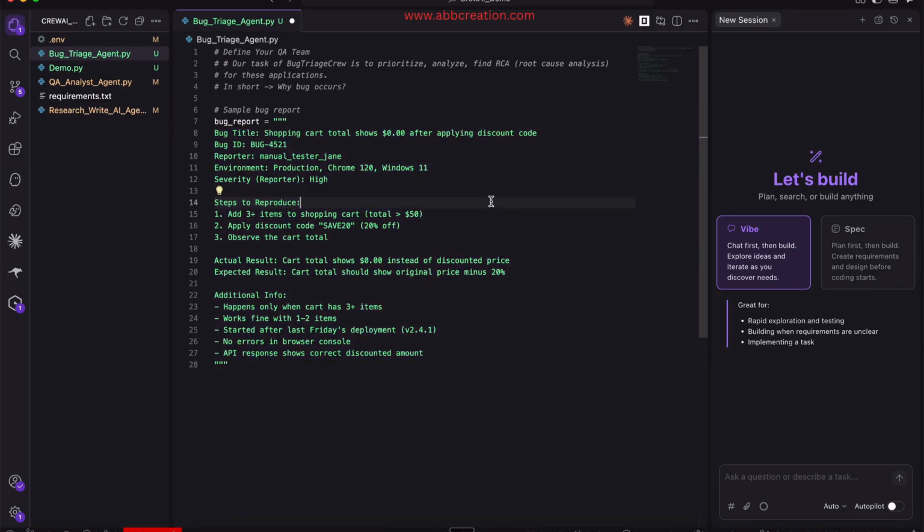Here in this case, I have defined one sample bug report and stored it in a variable called bug_report. Here I have given the bug title, the bug ID, the reporter, the environment, the severity, and the steps to reproduce, actual result, expected result, and additional information. This is how a bug report looks, even in Jira. So my bug report is ready, my problem statement is ready.